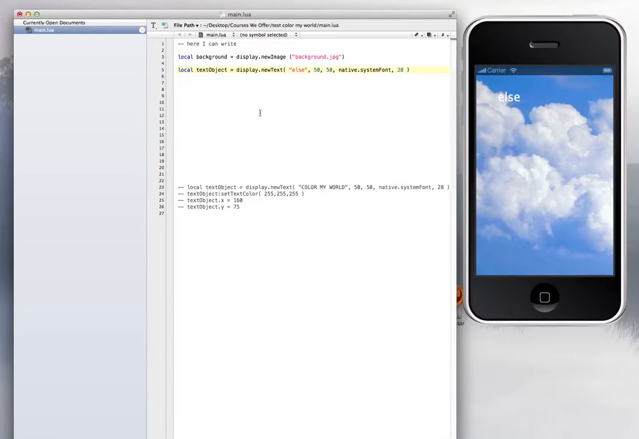All right, and then that text object is going to be equal to display new text, same as the background. Display new image. Now you're going to display a new text. So now you're displaying here. So we're gonna write color my world. Color my world. There you go. And save. So you can see it right there.